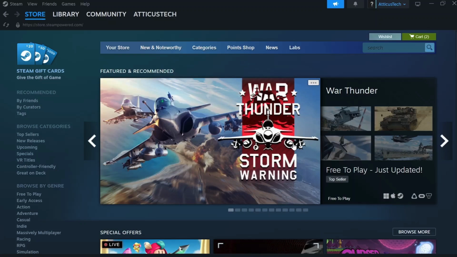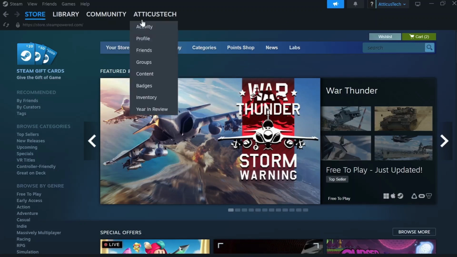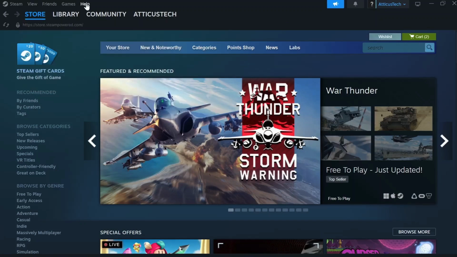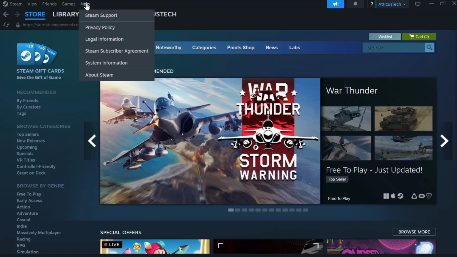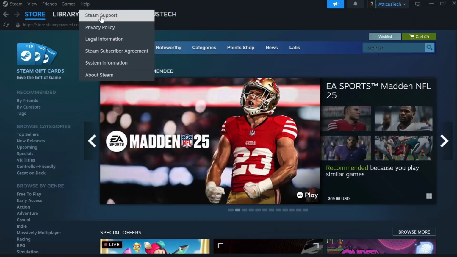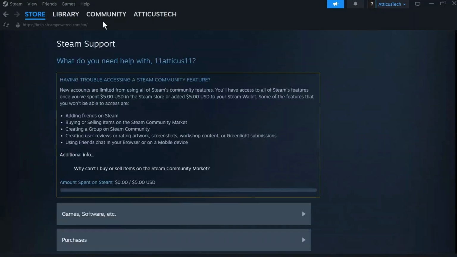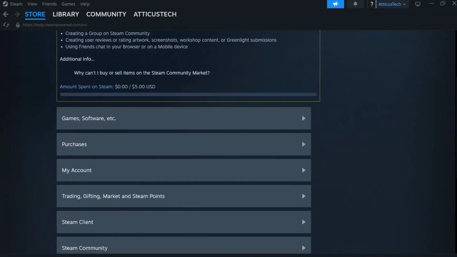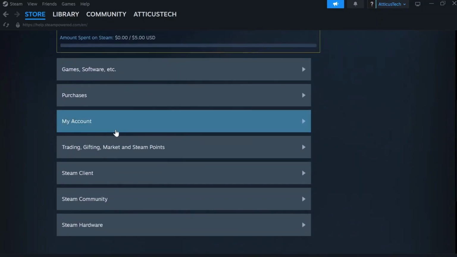So the first thing that you'll need to do is open up your Steam and then head over to this option called Help on the top. After you do that, tap on Steam Support. And after you're on Steam Support, scroll down and you should find an option called My Account.